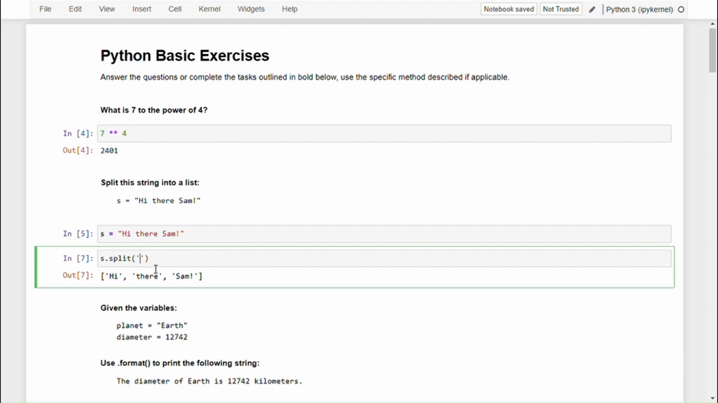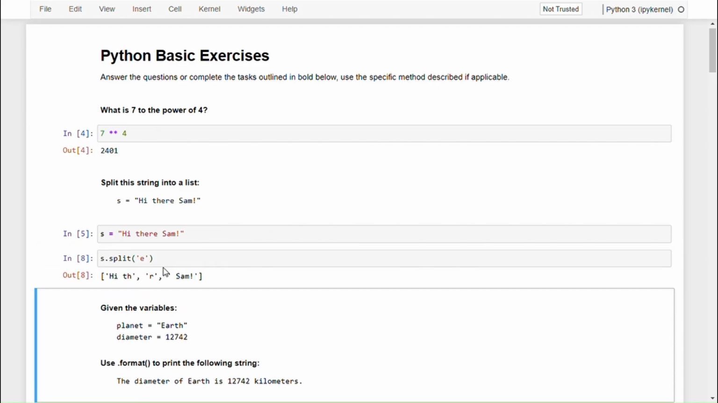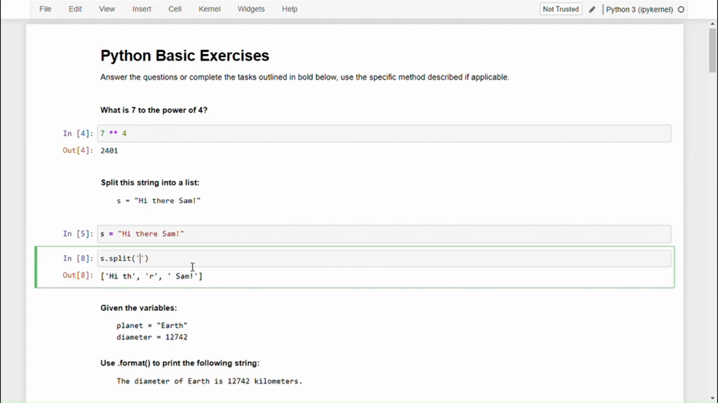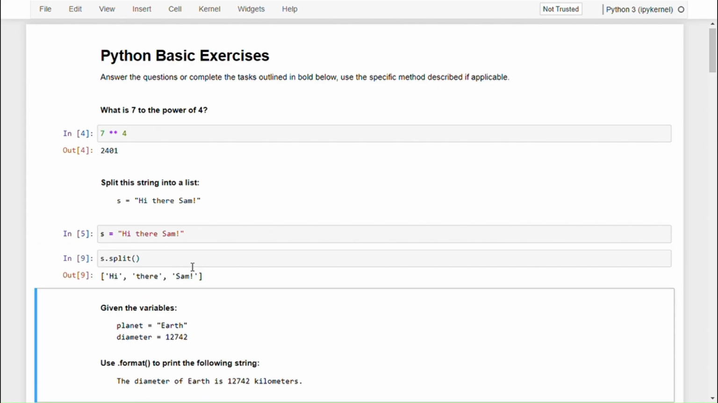If in case you want to split a string at some other point, you can pass in a string here. Let's, for example, say we want to split at E. So see what it will give. It will split at E. So the first element would be "Hi space th", then E is split, the next element is just R before the next E comes in, and then the rest of the string is "space Sam exclamation mark". Here we just wanted to split it at the blank space to get all of the 3 words separately as elements in a list.